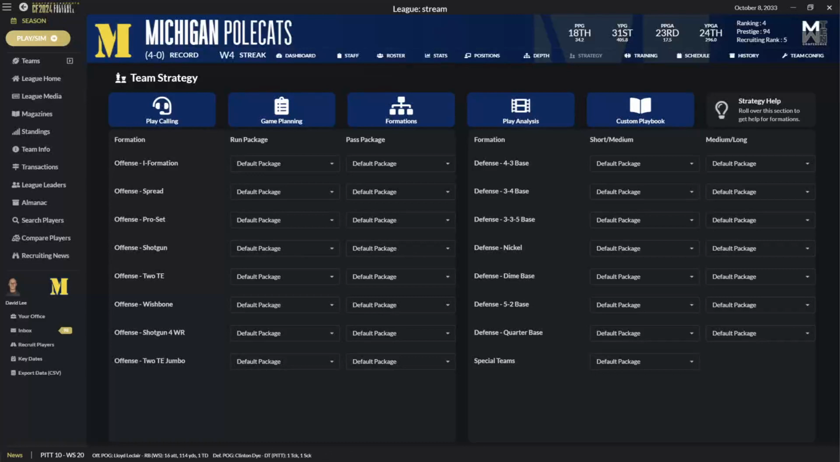I think for the people who really, really love digging into football, that's going to be huge, because now there's no constraints. They can sit there and make a package for anything they can come up with, and assign it to all the different formations and stuff like that. So I think for the people who are true strategy and football aficionados, they're really going to love that.